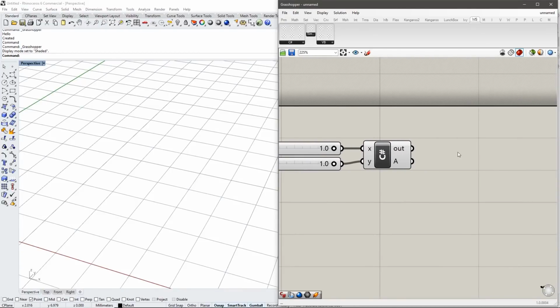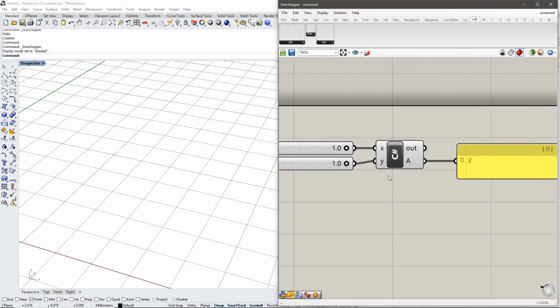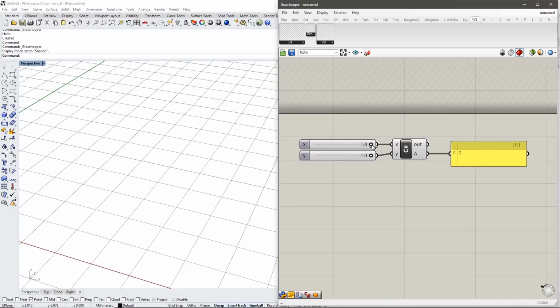All right, and if we have a little panel, we can see the output, which is 2. Okay, that's good. And whenever we change the input, obviously the script will automatically be executed, and we will get the live update of the sum.